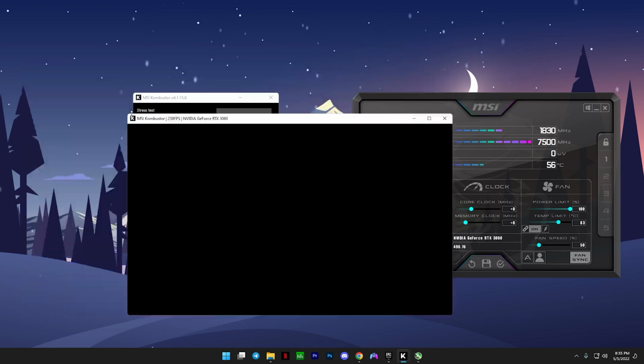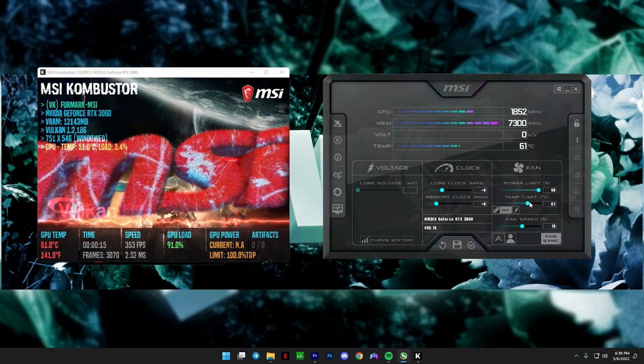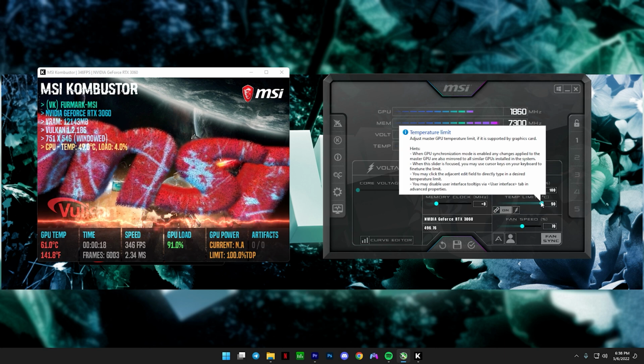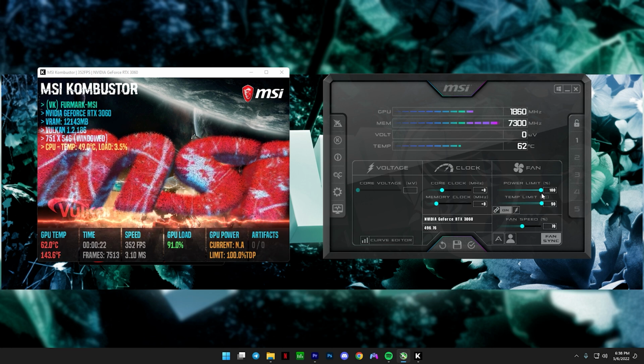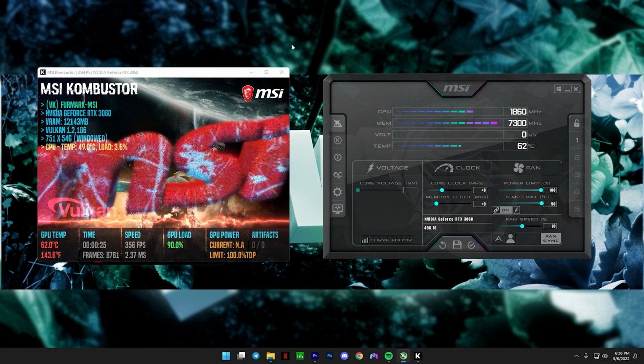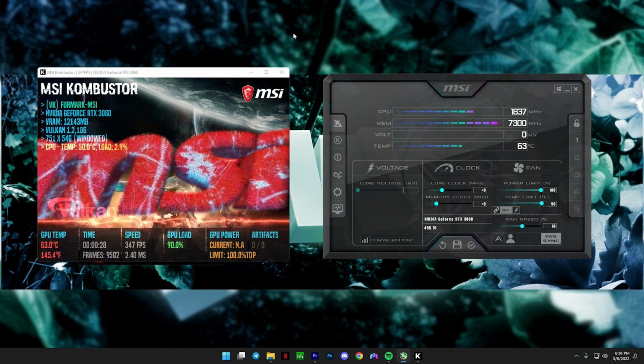Now you can minimize this a little bit to make it fit. Turn up your temperature limit to 100 as well, because like I said before, there is no way that your GPU can ever reach this level here unless there is seriously something wrong with your PC, so you don't have to worry about that.